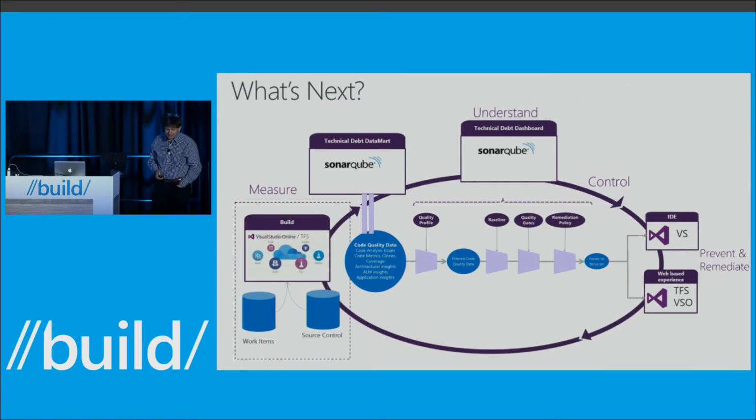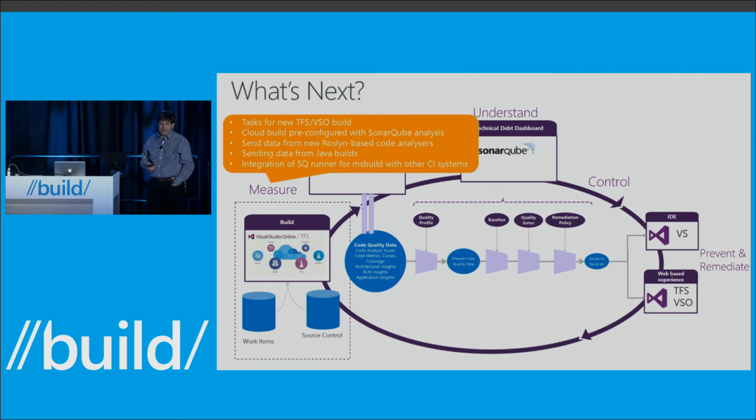Okay. So what's next? Where are we headed? The first thing is on the build side. This will actually work with VSO if you use an on-premise build agent. There's one bug that they're just trying to fix now, which is, for some reason, we can't get hold of the code coverage data when we use the build agent. We're trying to fix that. But it will work with VSO with an on-premise build agent.